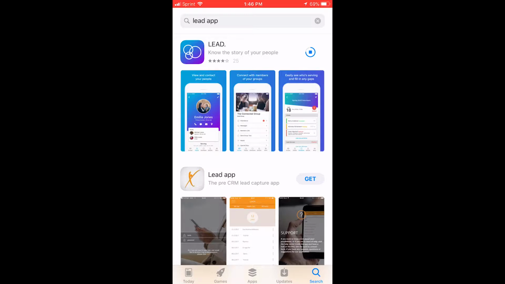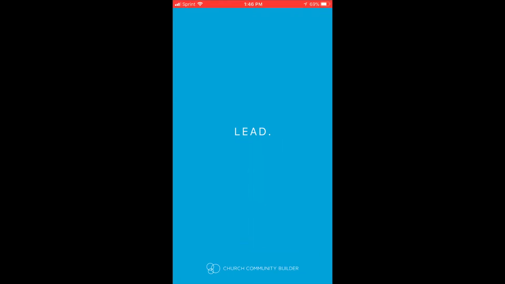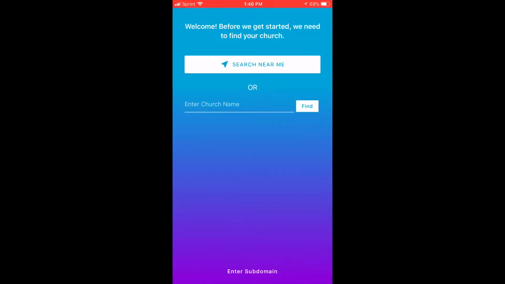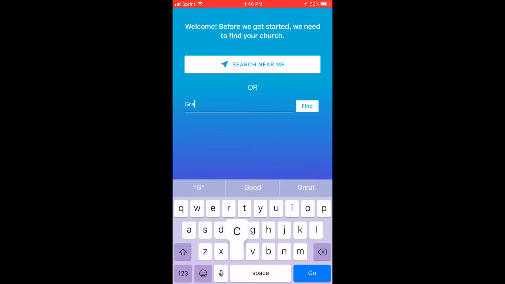You'll see that it asks you to find your church. There are so many churches using this system that they need to make sure you're logged into the correct church's site. Here, you have two options. Either search near me or enter your church name. I'm going to choose to search by church name and enter Grace Church.